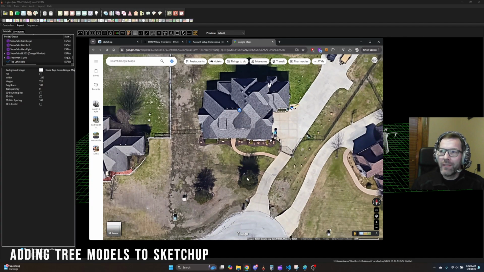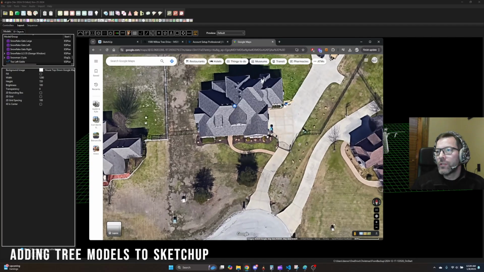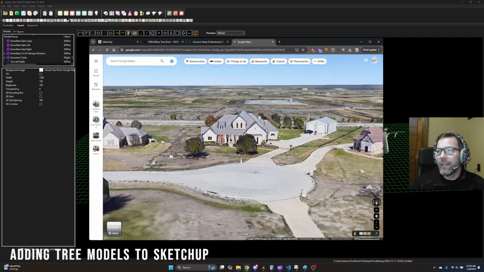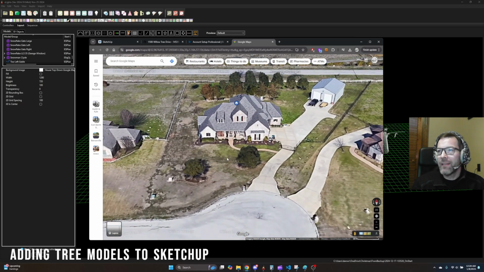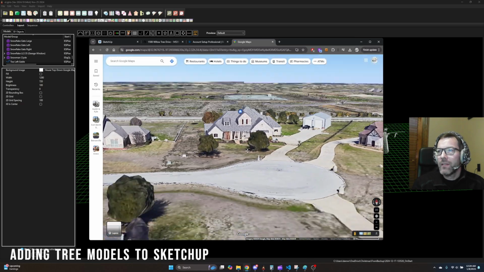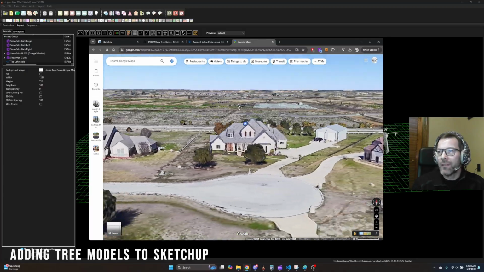See, I've got these two trees here in my front yard. They're a problem. They cover up pieces of the front of my house. And so I don't know if you knew this, but you can hold shift and click and drag in Google Maps and you can see some perspective. And so I like this because I can start to get an idea of how bad those trees are going to cover up my house.